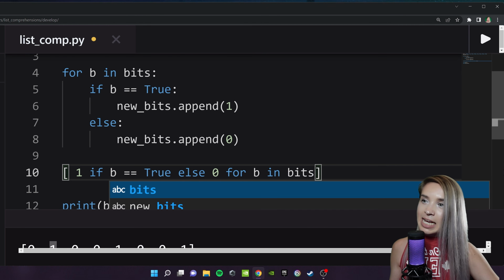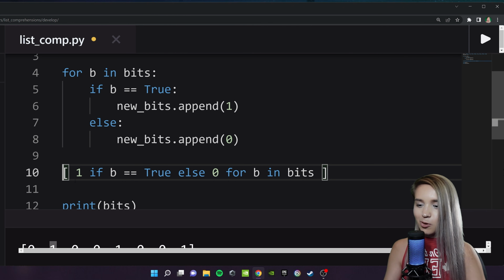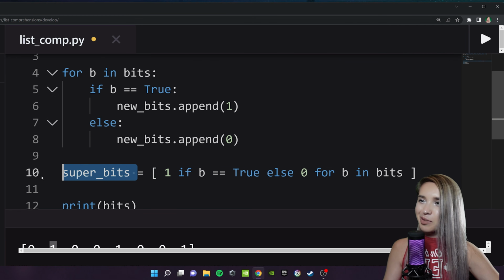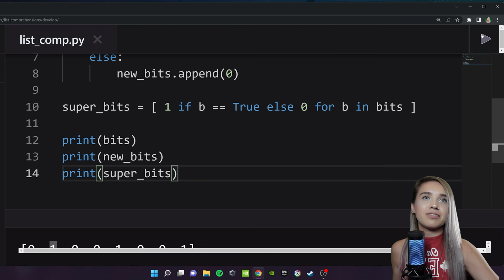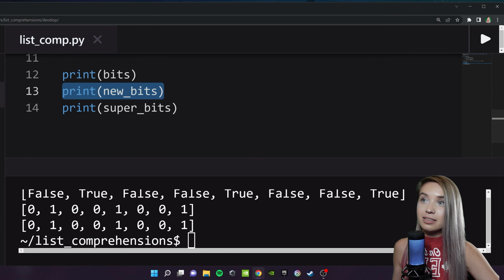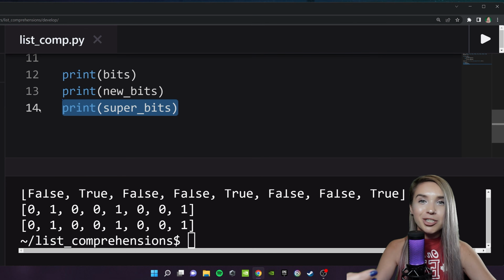Awesome. Now let's go ahead and assign it to a different list this time. Let's call it super_bits. It's not very logical, but whatever. Okay, let's save everything. Let's run it. And we can verify that our new bits are an exact match to our super bits. And our super bits were created in just a fraction of the time.